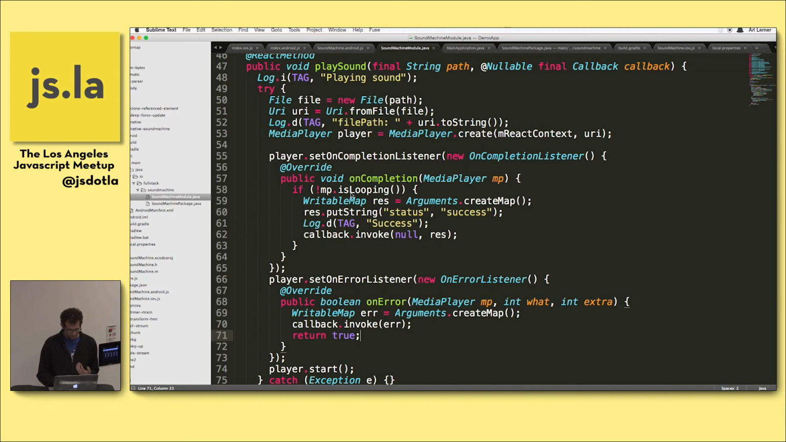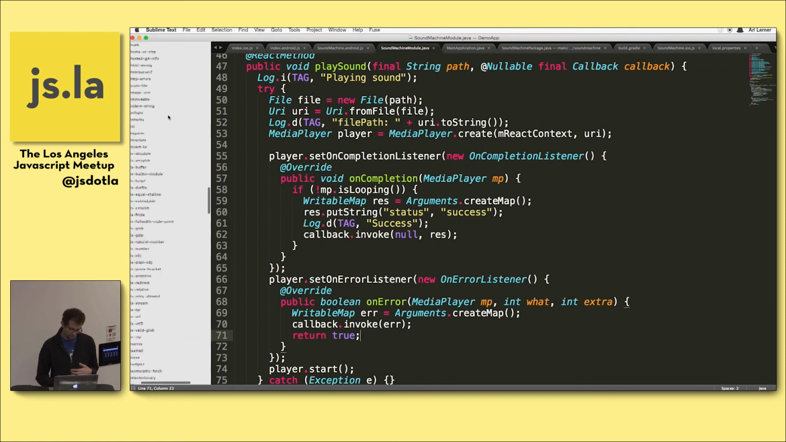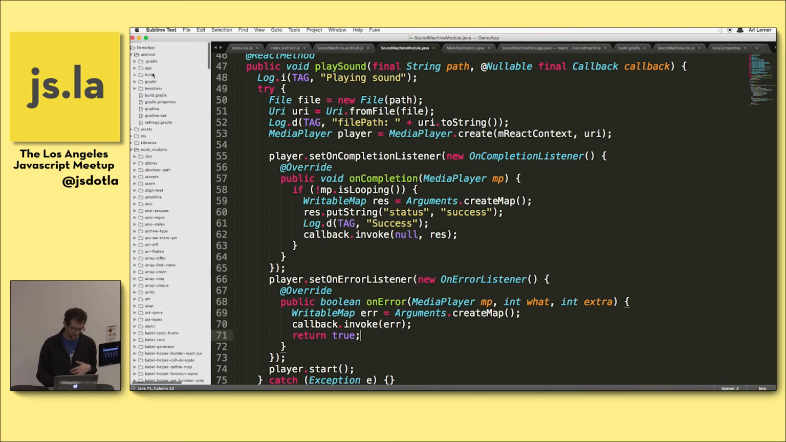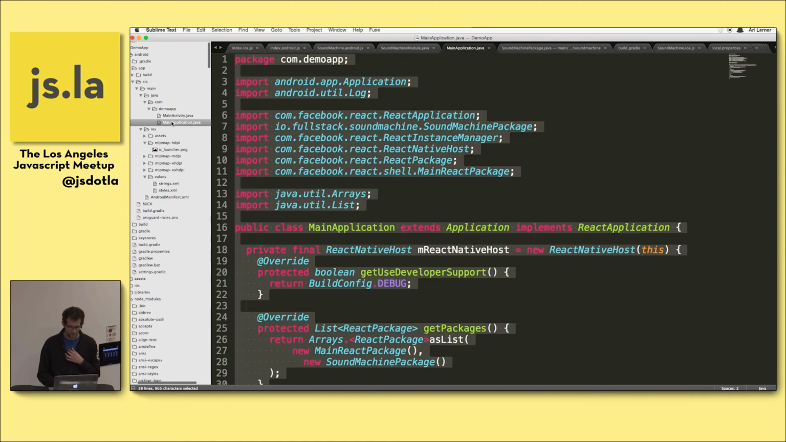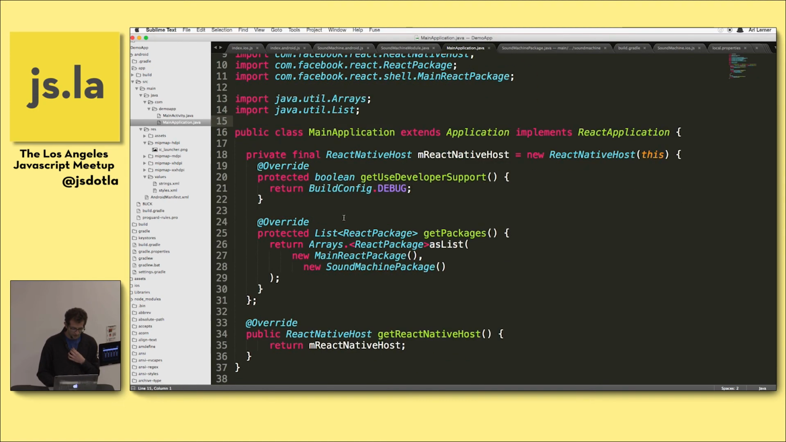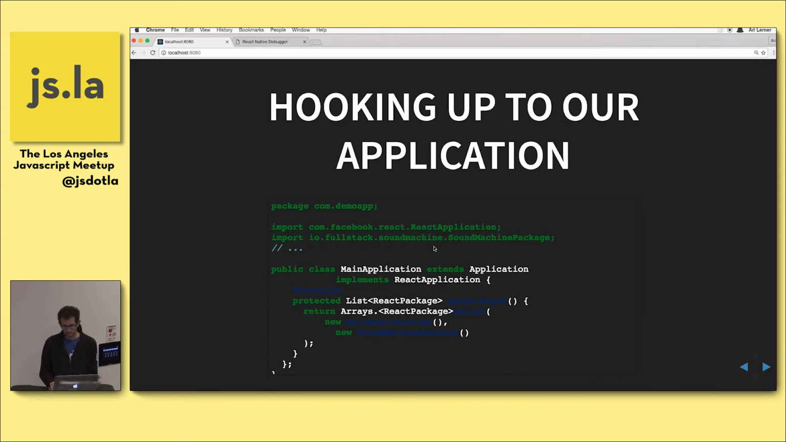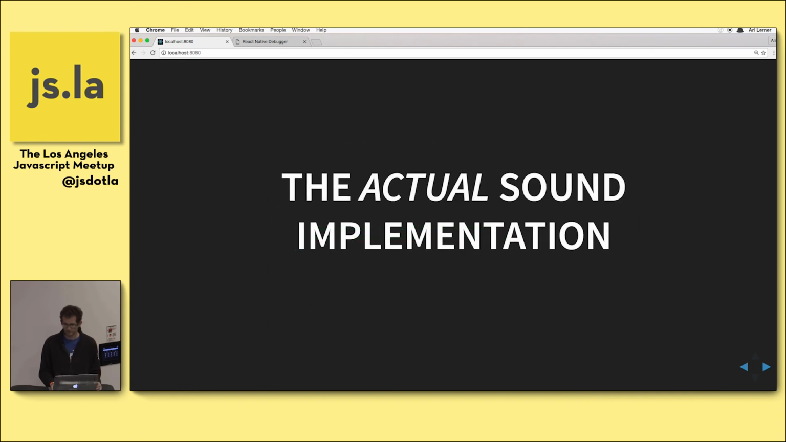In order to use this in our application, we need to open that really ugly directory that defines a React Native application, and list that package as a package that we want React Native to load for us. Without doing this, we can't get access to those native modules. Can't call our native functionality.